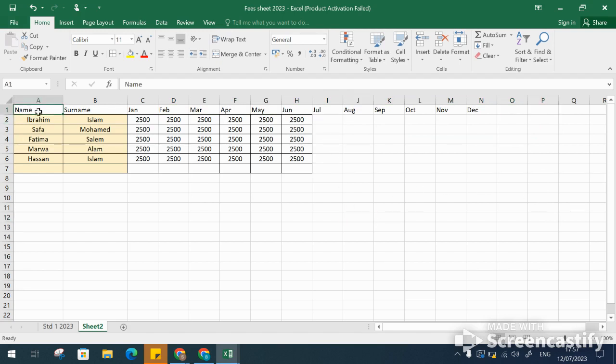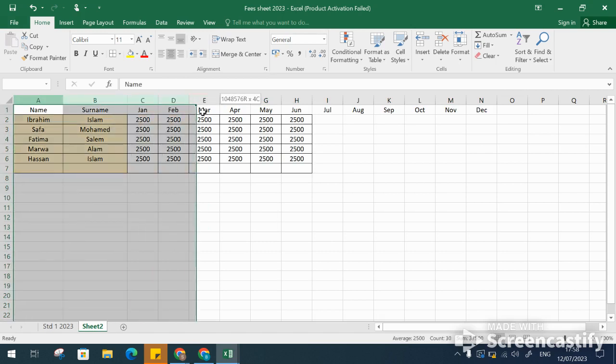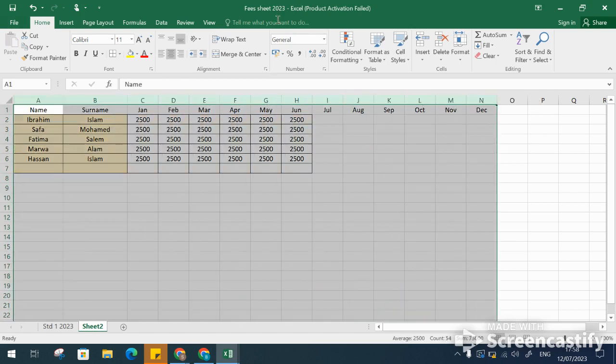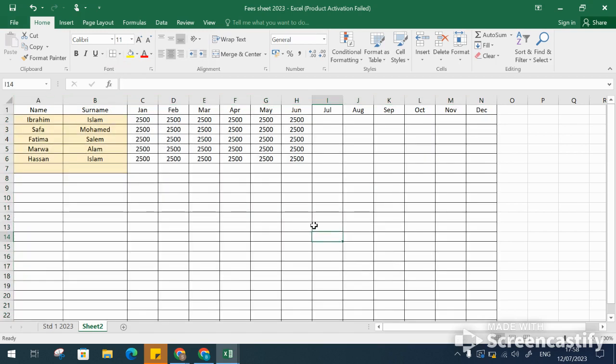Now, I want to center my information. So I'm going to click on all the columns here, and I'm going to click on my center tab here. It makes all my information go into the middle, like that. The next thing I'm going to do, I'm going to highlight all my columns, and then I'm going to give them a border. I'm going to click on borders here, this box here, and it has all borders. Now it's looking like a good spreadsheet.